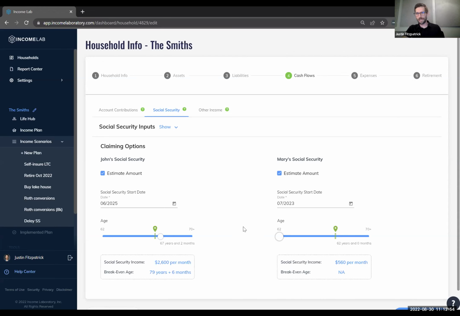You'll also see here that in this case, even waiting 1 month is not going to be worth it for her. You see break even, not possible. That's because she's going to start her spousal benefit when John starts. And so there's no point at which she would be able to make up for that lost income. So it really looks like here, if that's when he's starting, it's going to make sense that she should start as soon as she can.